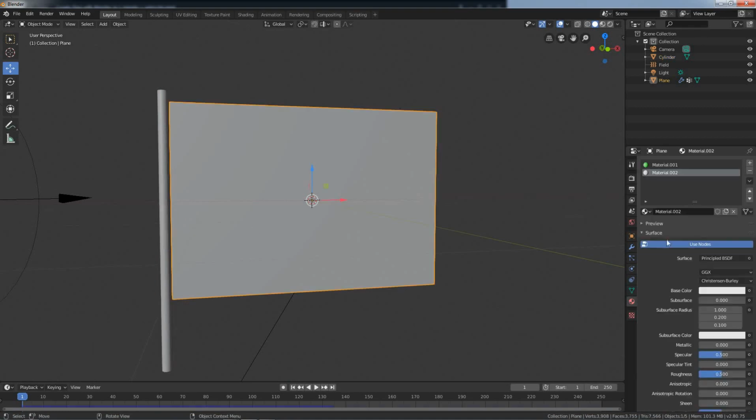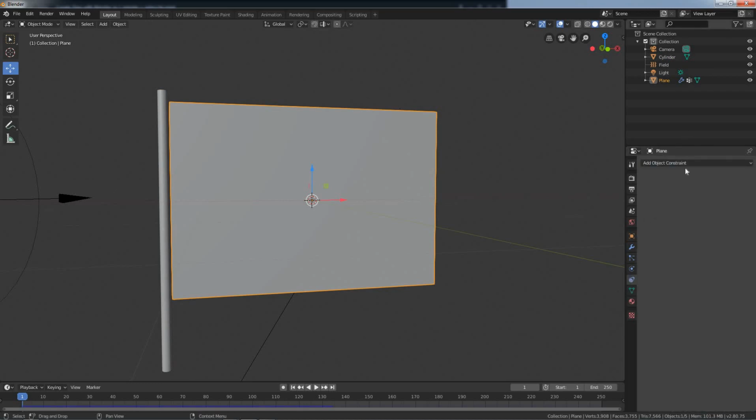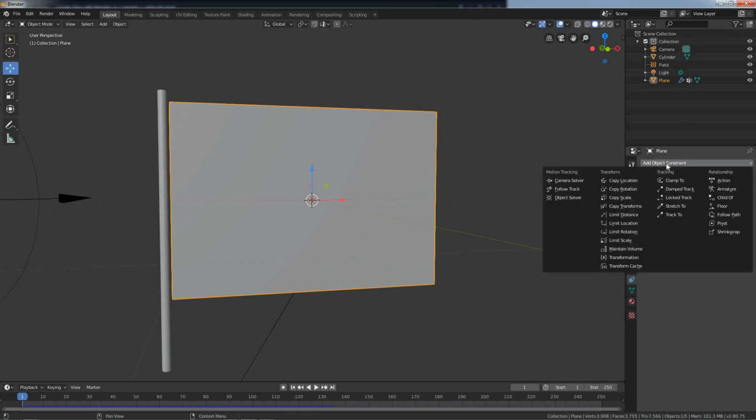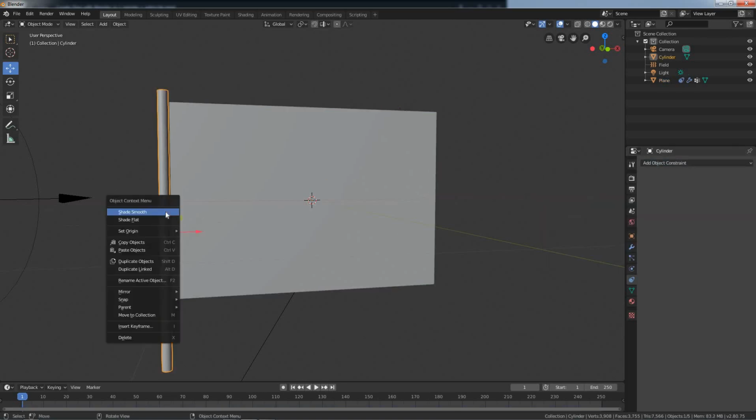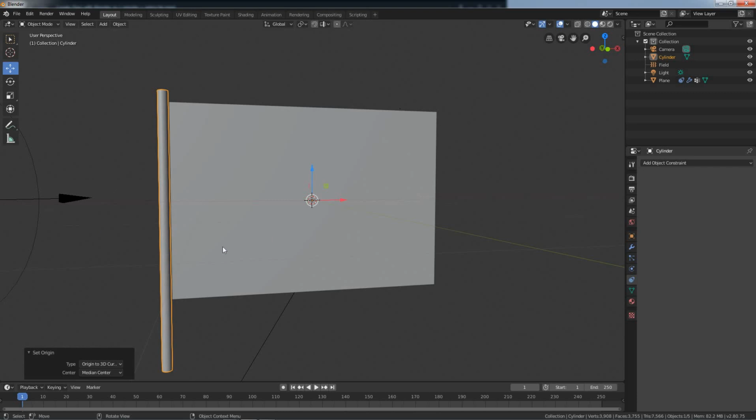Now I'm going to click on the flag and click on constraint, add object. The reason is so that the flag does not fly away from the pole. I'm going to add a constraint and the only thing I'm going to do is copy location. Click on the pole, right click on it, and set origin to 3D cursor. You are done. Let's quickly play our flag and see.